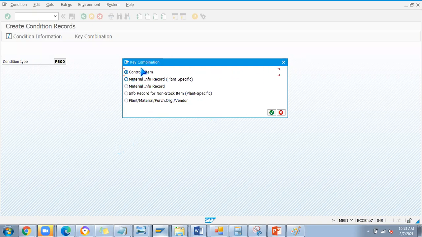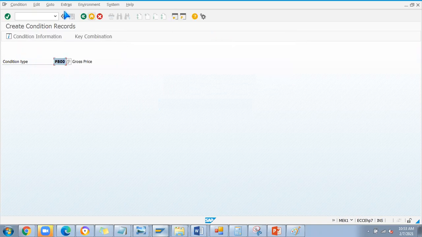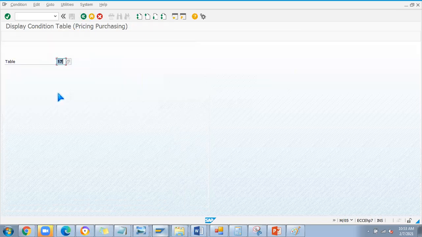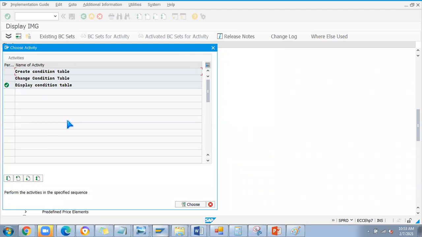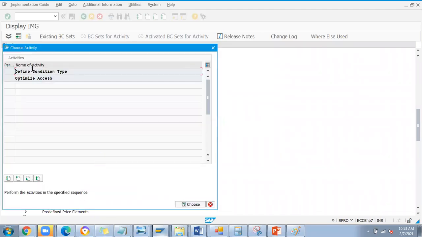Okay, so this is the way you should know how to answer if someone asks this kind of question: how these condition types and how the key combination will come into picture. So I'll go to condition type. Sorry, I have to go to condition types here.